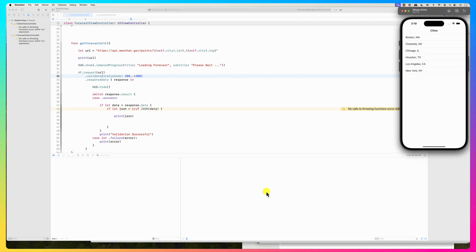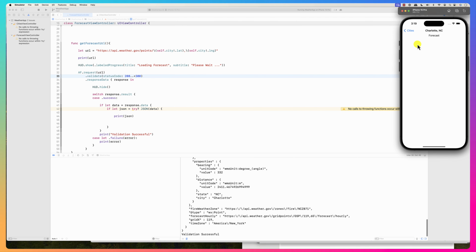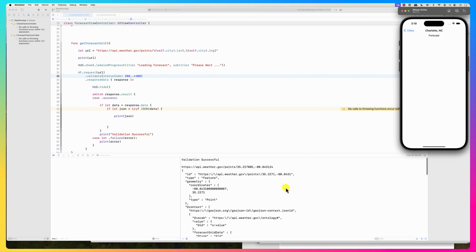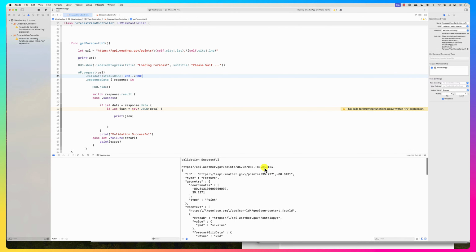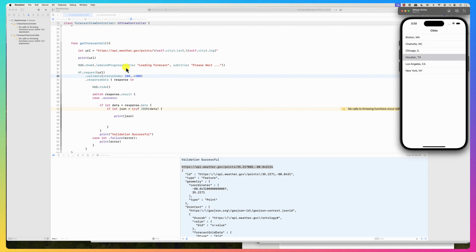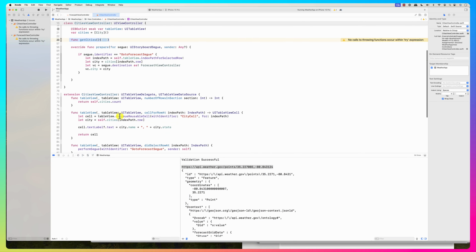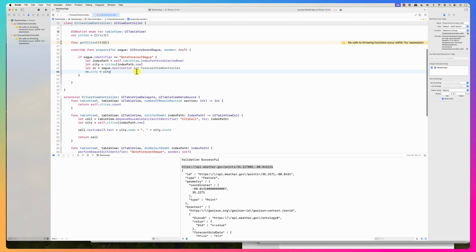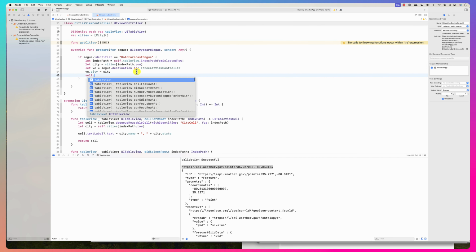Now run it again, and you'll see that it's going to work. Okay, here we are. I click on Charlotte, and we're getting back the whole thing, right? And here is the URL. Okay, good. So we are good to go. Let's try another city, let's say Houston. Now notice something: when you go back, the Houston one is still selected, so we need to deselect it. We do that when we prepare for segue. So here I could do self.tableView.deselectRow at the index path, the same index path we used, and we can say true for animated.